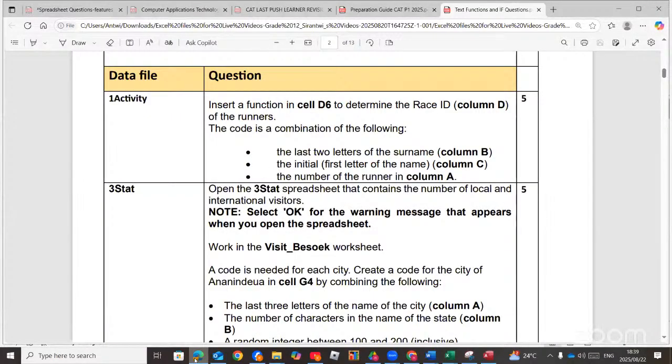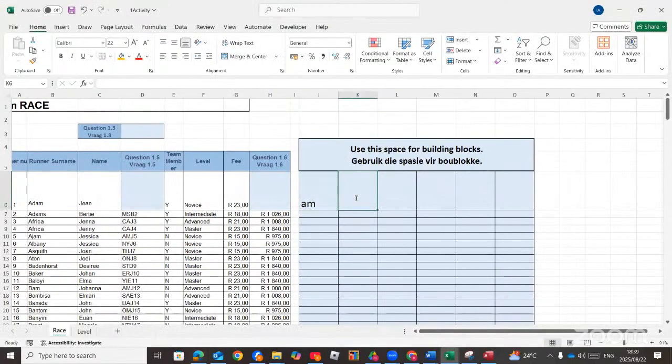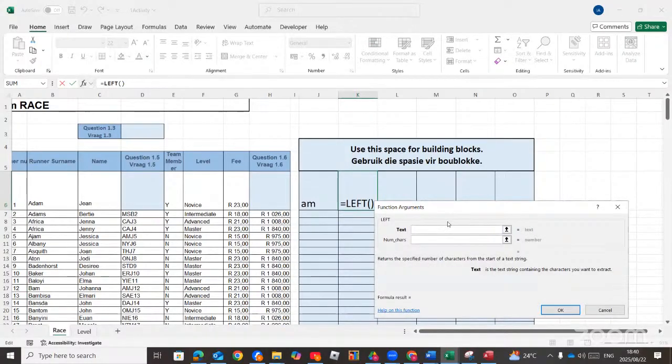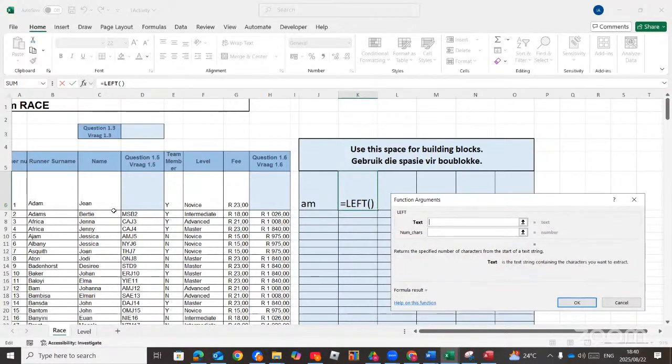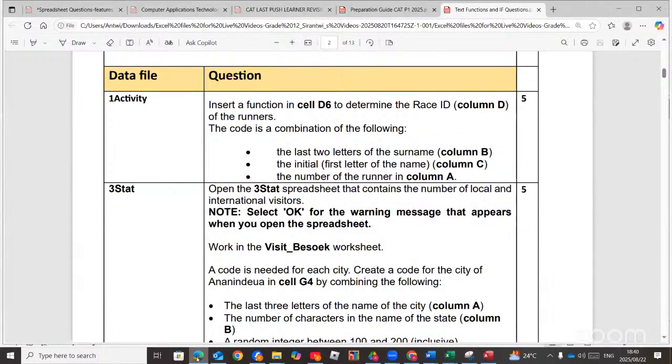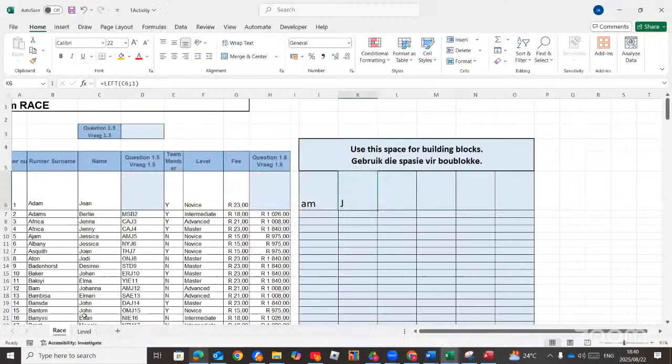And then the initial, which is the first one. First means we use the left. Equal sign left, double click on FX, and then you go to the formula bar. Then left of the name, how many characters? 1. And then followed by the number of runners in column A. The number of runners in column A is here. We can also put it in the building block to make it easier. Equal sign. Then you click on the value in column A.